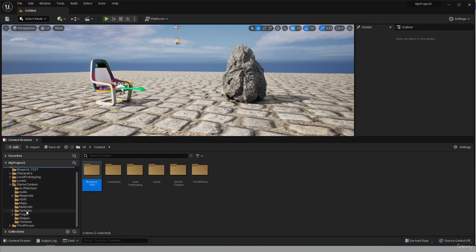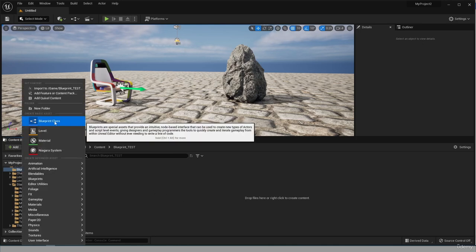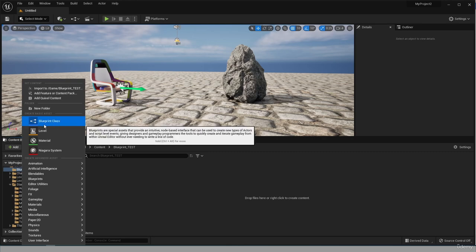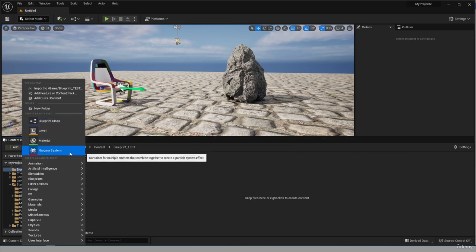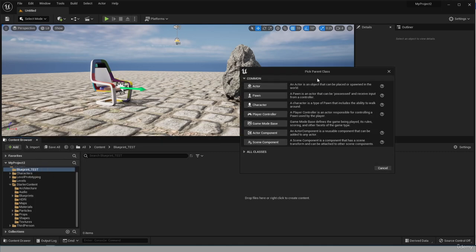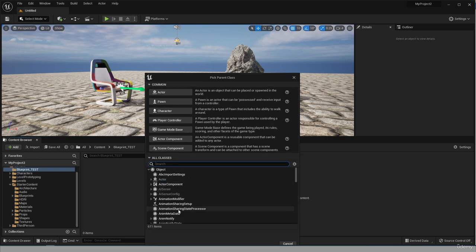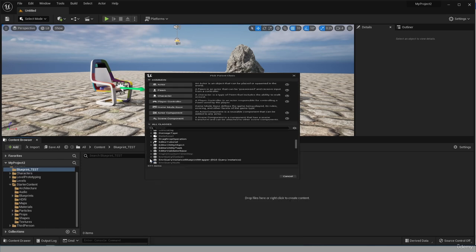Because we have these blueprints here for the starter content, but I just want our blueprints to be in a separate folder. Double click to open the folder. And now let's add a blueprint. So add, and here we have some basic assets like blueprint, level, material, and Niagara system. And we need the blueprint class. So we need to pick parent class here. And you can see there are several types and even more here, a lot of them.